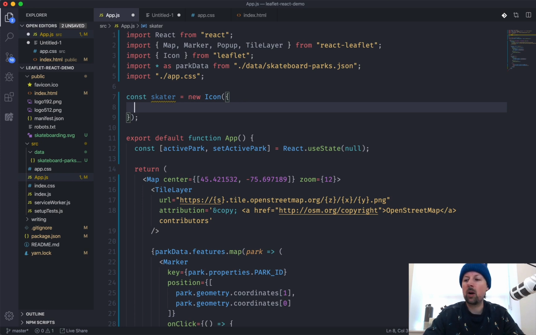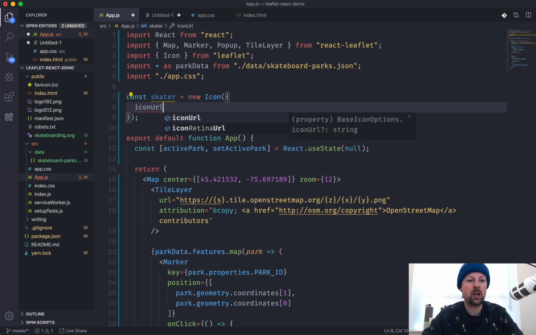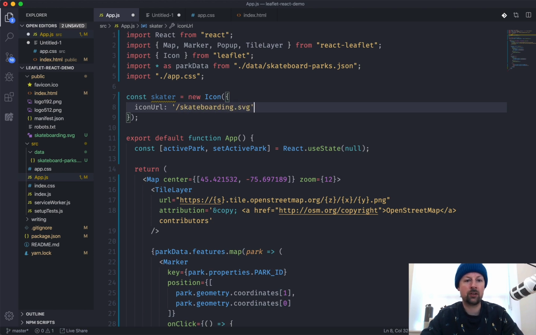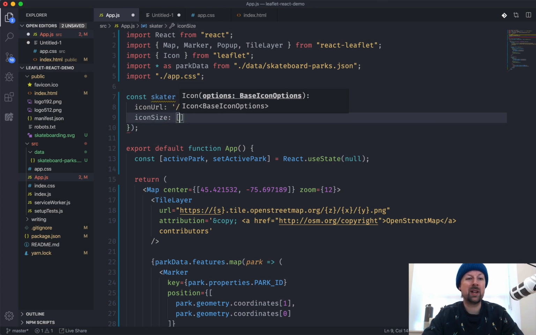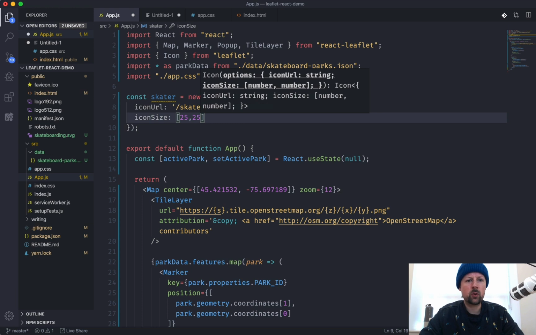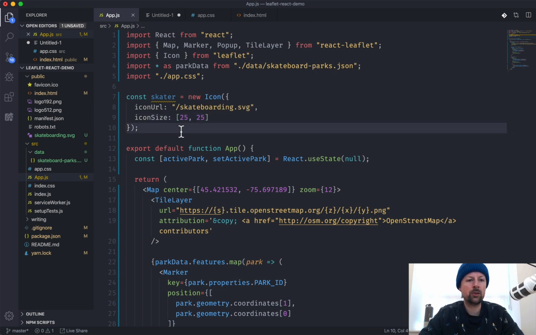And we need to pass a couple properties to this. So the first one is the icon URL, where to load that from. Because we're in Create React App and this image is in our public folder, we can just do skateboarding.svg and it will load it fine for us. And next we want to set how big this is. So I believe it's 25, 25. That would probably be width and height in an array, in pixels.